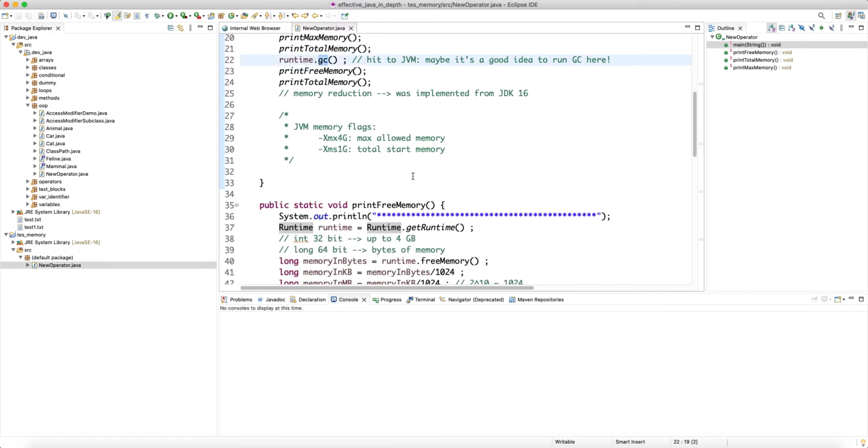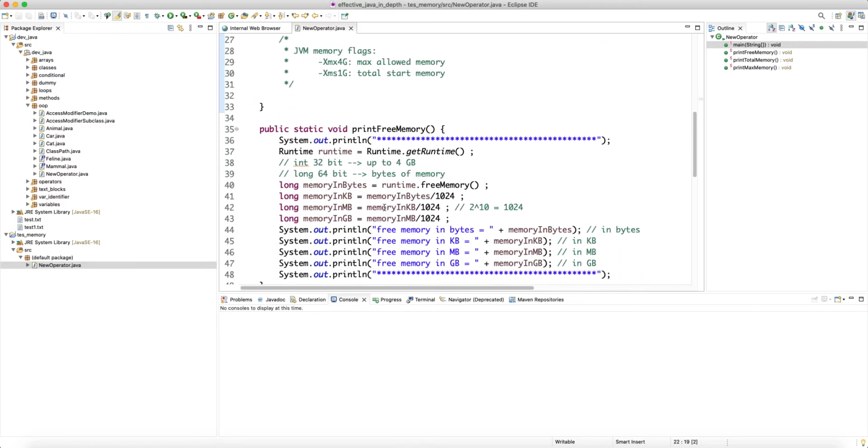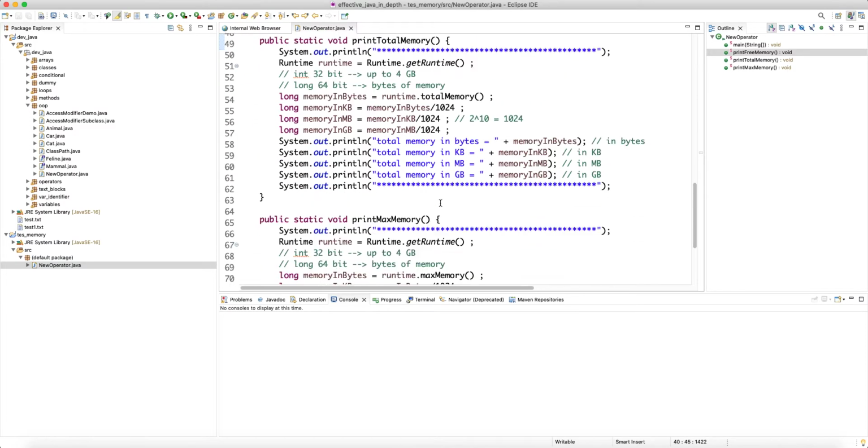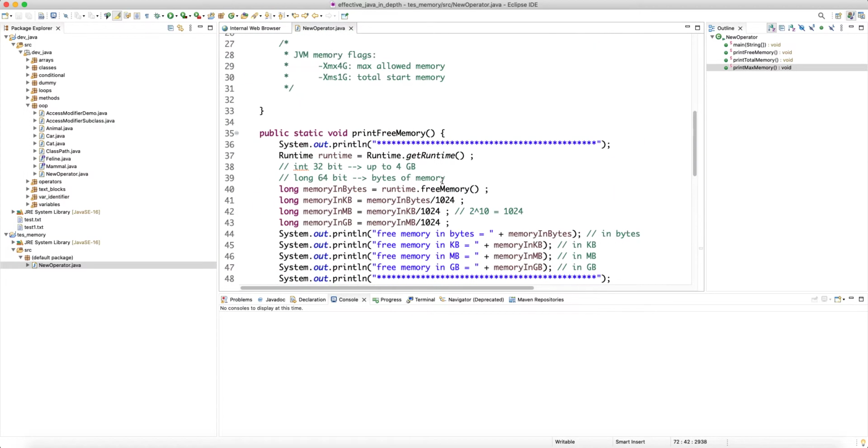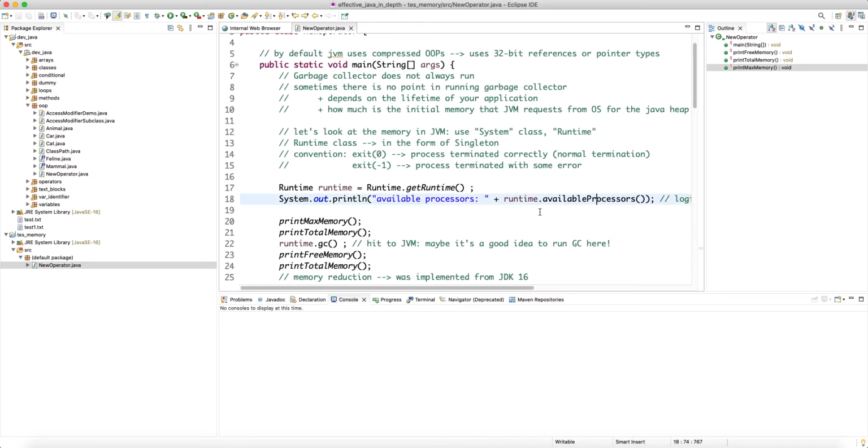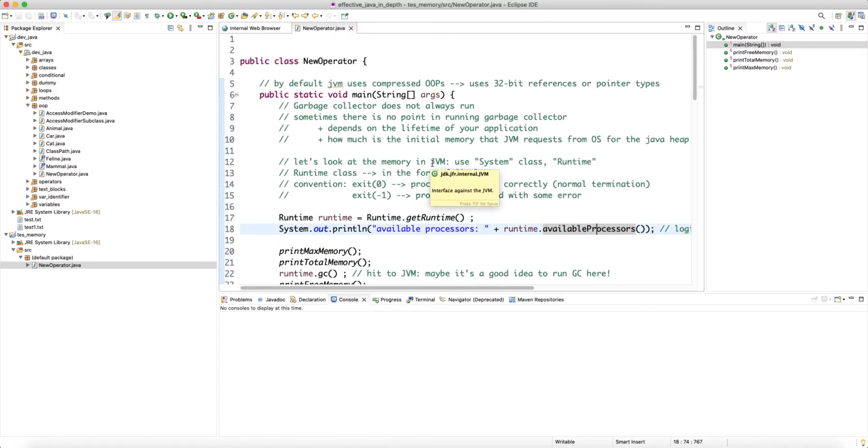We have the GC method, which has always been available, and then free memory, available memory, max memory, total memory, or the number of processors. So these have always been available in all versions of the JDK. So let me close this and open this again.